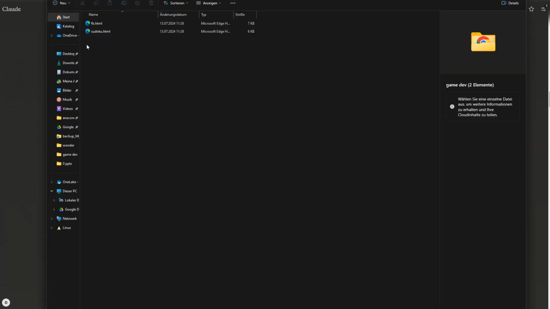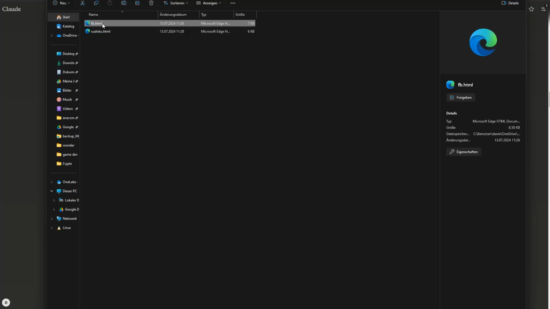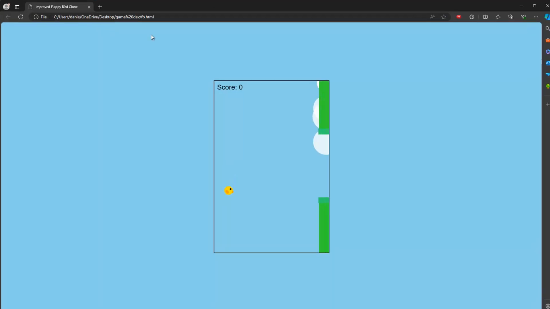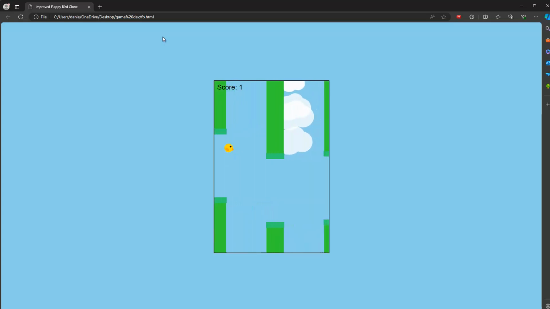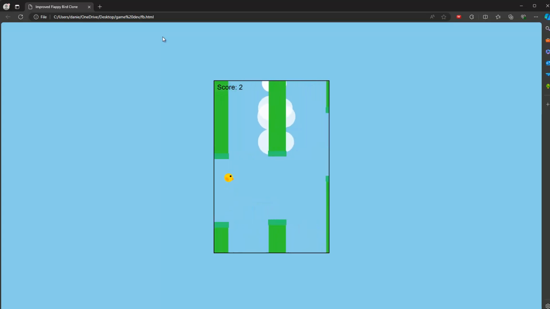So I have it here. That's my file. I just downloaded the code and stored it in an HTML file, and this is the Flappy Bird clone. I can double click on this and run it. Let me just do it again. Here it is. You see that if I use the up and down arrow on my keyboard, I can play with it. And you see it works, right? So I get my score.